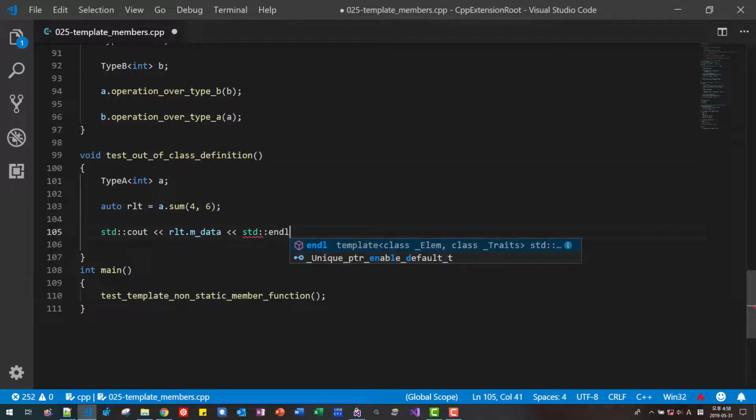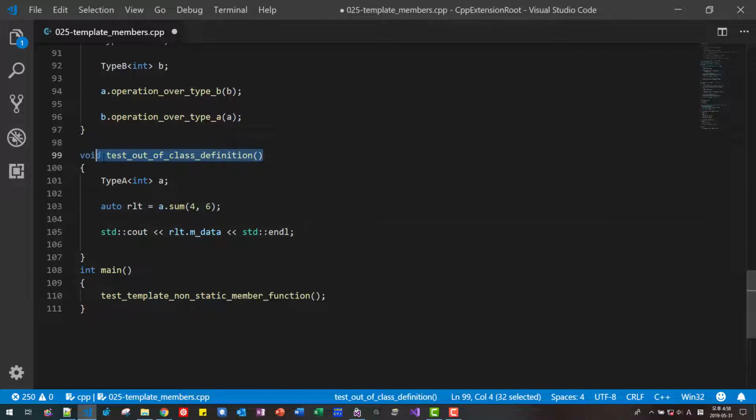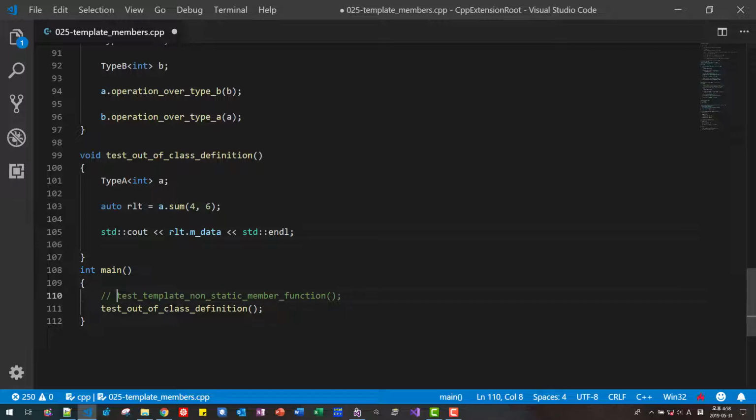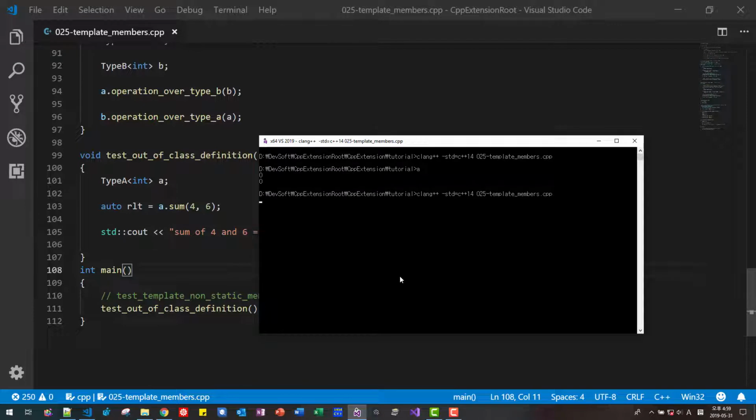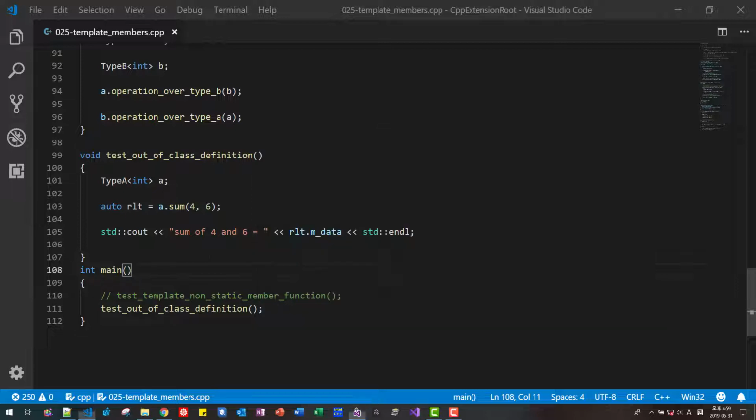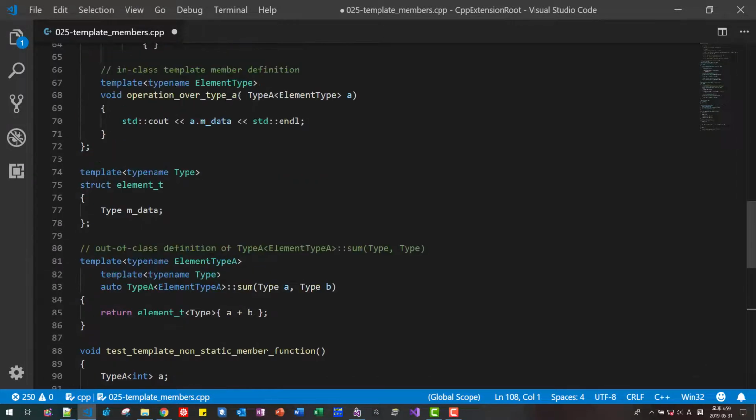Std and there. Okay. Now I copy this function. Copy. Paste. I will disable it. Here I say sum of 4 and 6. I modified like this. We are using GNU Compiler. Okay, sum of 4 and 6 equals 10. So sometimes we need this syntax out of class definition, because if we are going to use this element type.